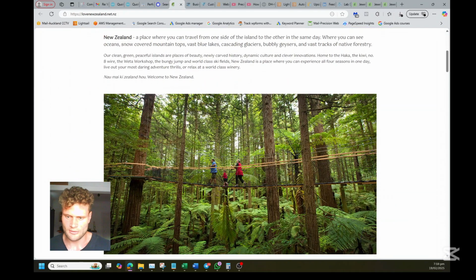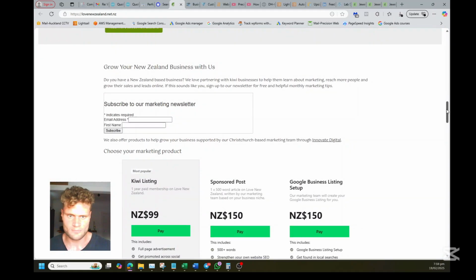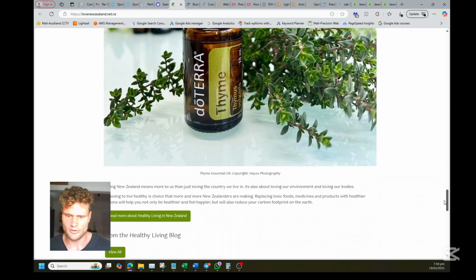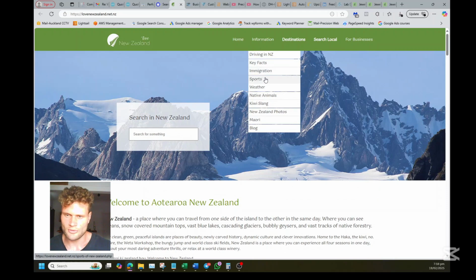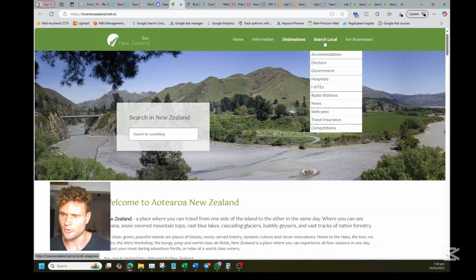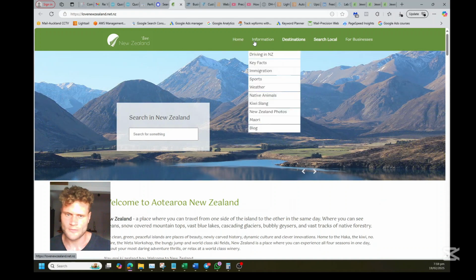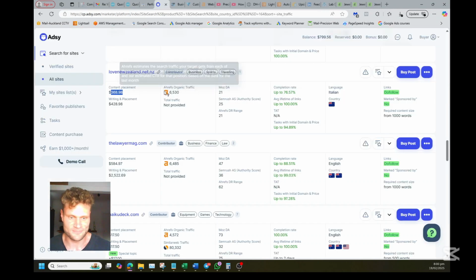Love New Zealand. Okay, it's giving me a bit of a tourist vibe. It's kind of what you can do. New Zealand-based business. Interesting. So it's just targeting, from the image, a kind of green New Zealand. Let's see. Oh, there's a lot of info stuff here. Destinations. Oh, search local. News. This isn't exactly something I could do. Let me think. Blog. And they don't look like they have any blog posts, so maybe I'll skip this one.